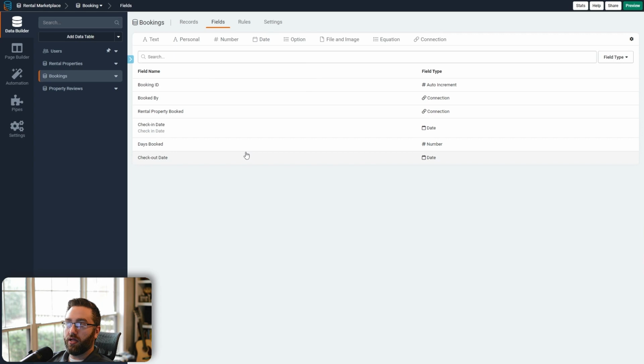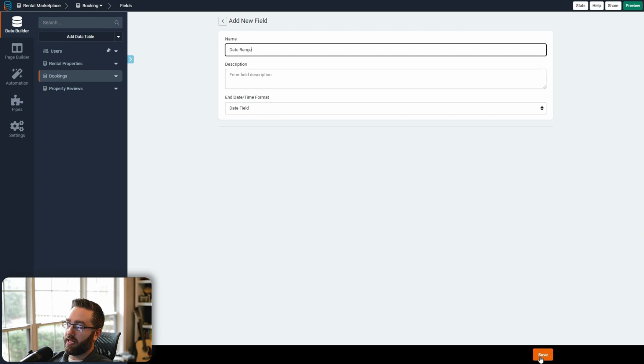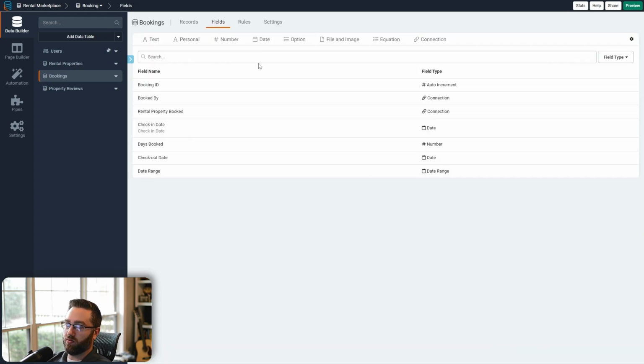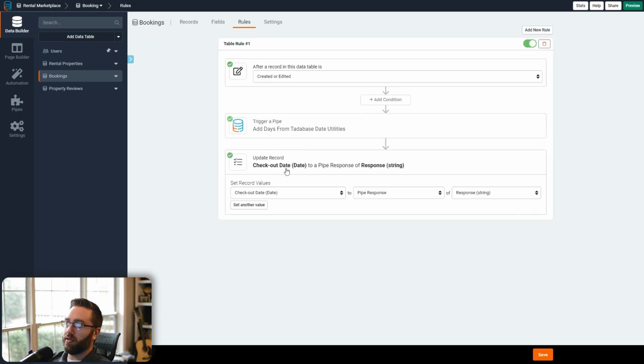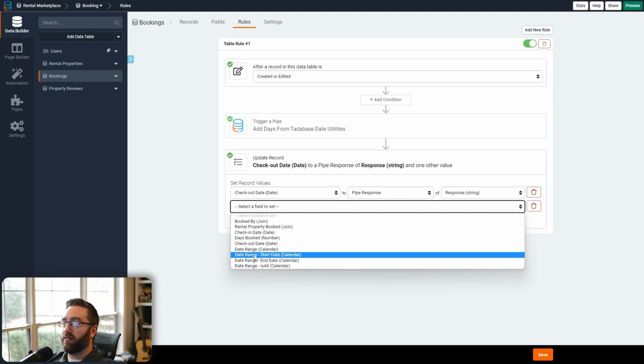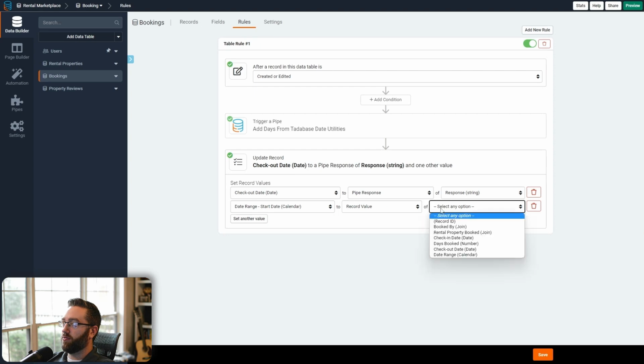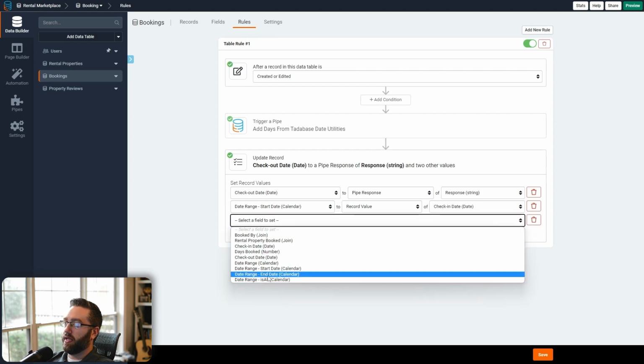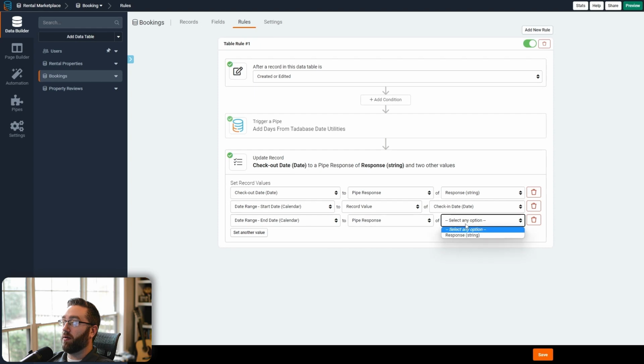Now, the other date thing that we're going to do, because I had this vision of having a calendar on the app, and I wanted to show when the property is not available. So to do that, the best way to do that on a calendar is with a date range. So we're going to add a date range field, but the only reason we're using it is specifically for the calendar. It's just going to be for display purposes only, essentially. So to populate that field, I'm going to go back to my table rule and set the start date to a record value of the check-in date, and the end date is going to come from that pipe response as well. Okay, so two record values are getting set from the pipe response.